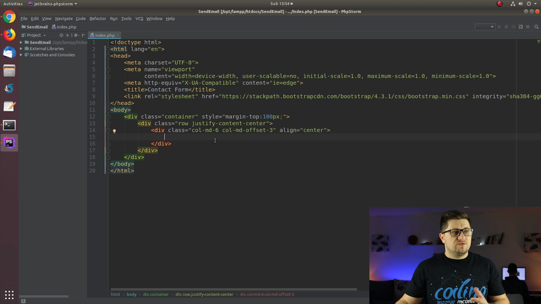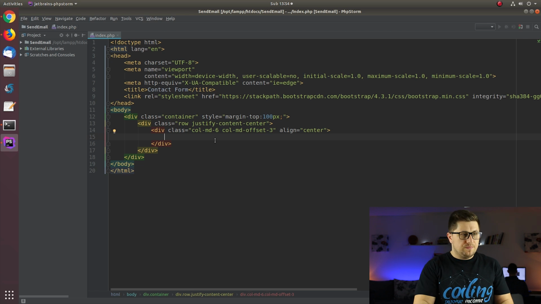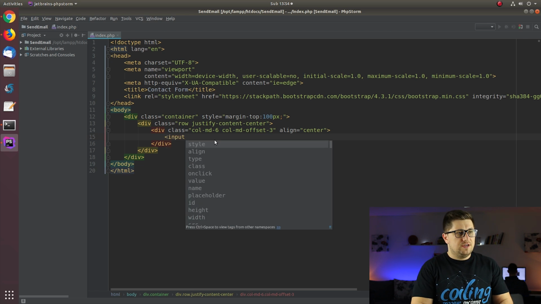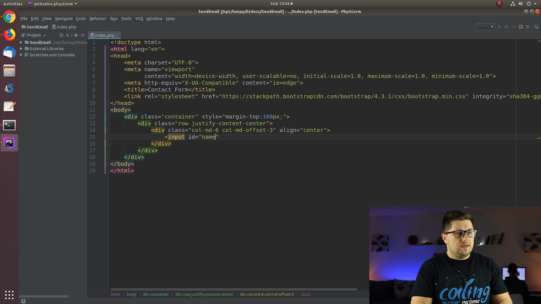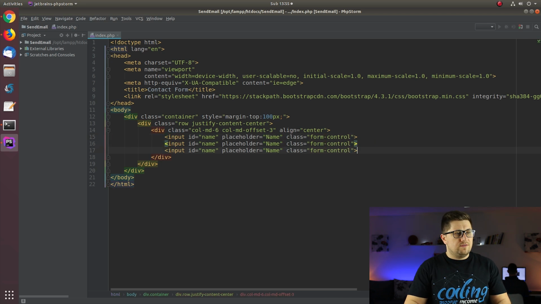Okay, so inside this column we are just going to create the inputs that you are going to need. So those will be the basic inputs for one contact form. So let's say name, email, subject, and the body. Okay, so I will just say here name, ID is name, then placeholder name, and that's it. Okay, so maybe we can add some class like form control. So I will duplicate it 3 times.